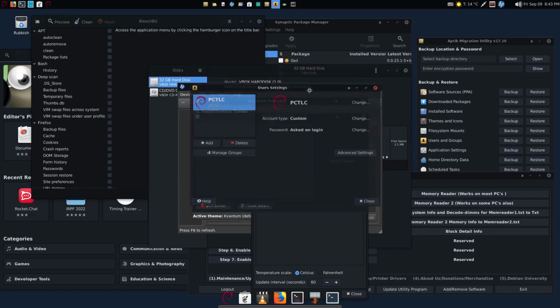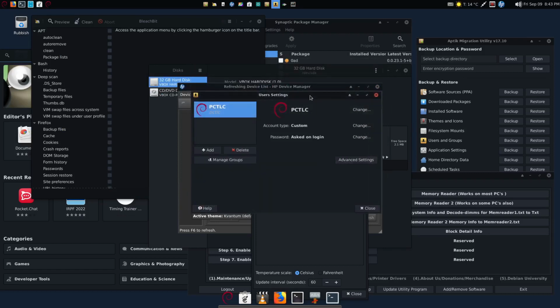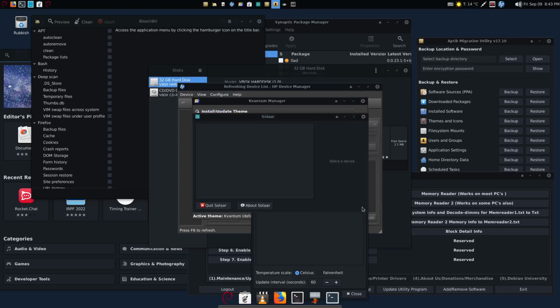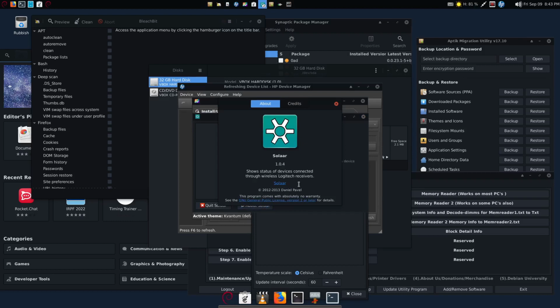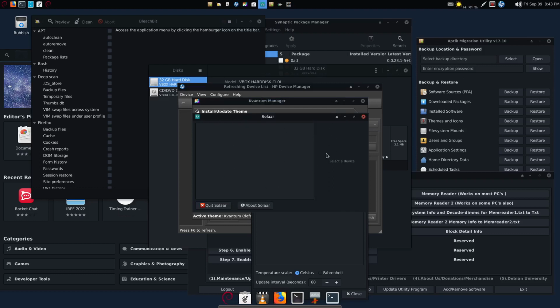Okay, so just to quickly recap on some of the things that are installed on StormD, Debian based. You've got your user settings, you can manage groups and so forth in here. You've got Solaar, select a device. Let's have a look about Solaar. Show status of devices connected through wireless Logitech receivers. Obviously that's not going to show anything because I'm on VirtualBox.